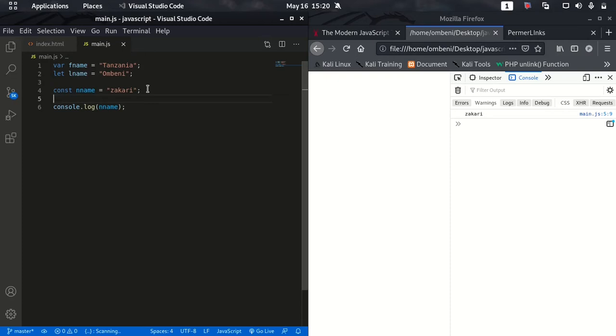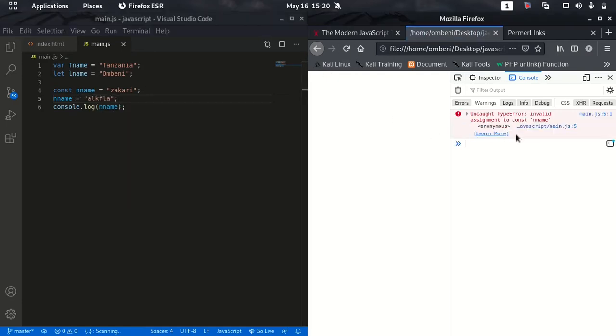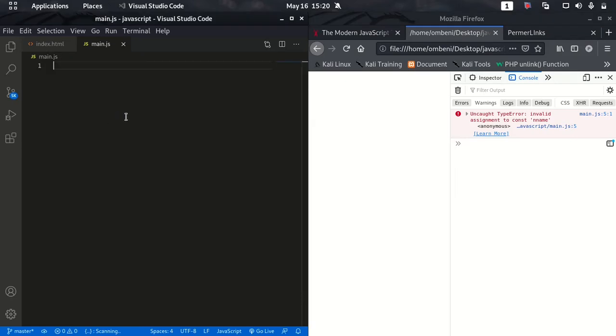For example, if I try to reassign this again and put something like blah blah blah here, and then try to refresh again, you get an error. Why? This one says assignment to a constant variable. So that's the big difference. I think you get my point here. Okay, so that's how to create a variable in JavaScript. See, that is so much easy.